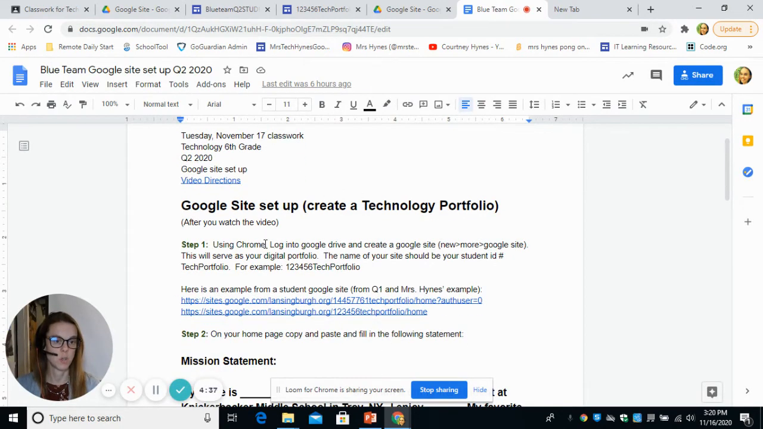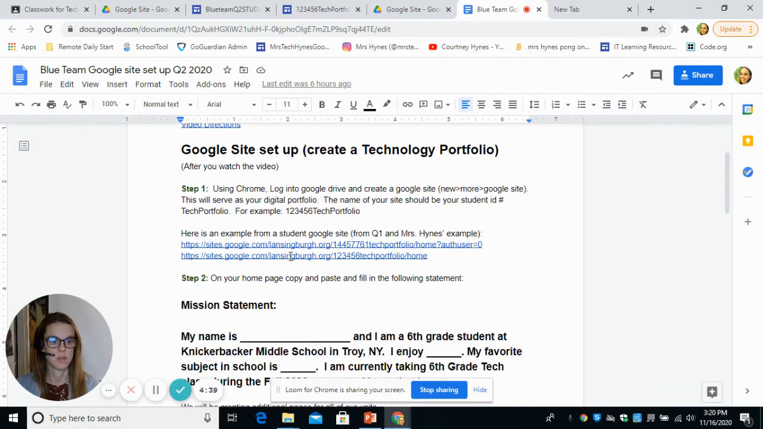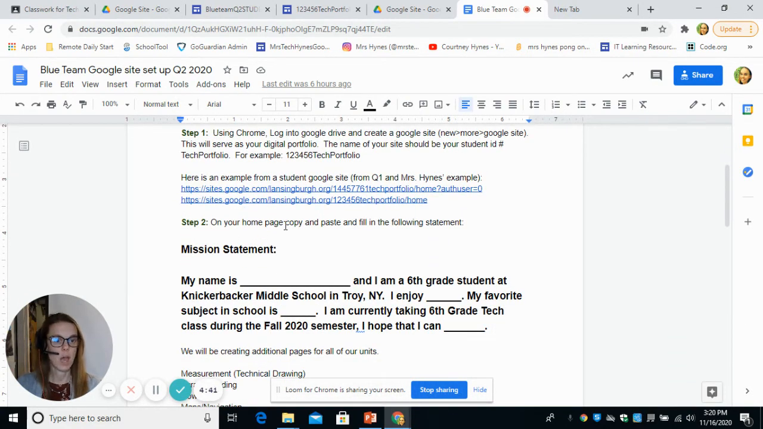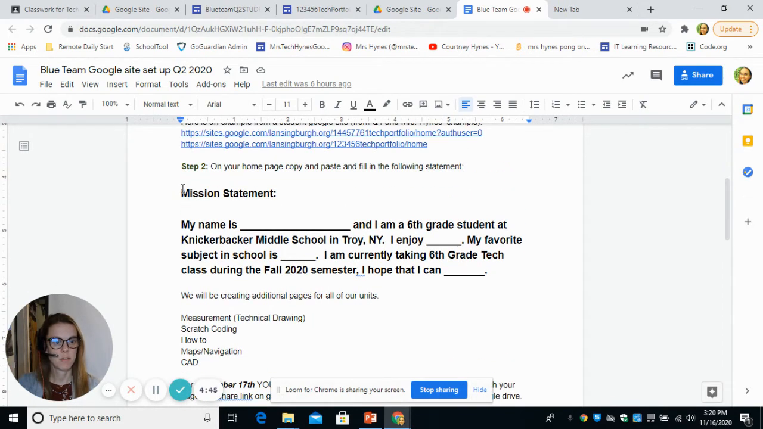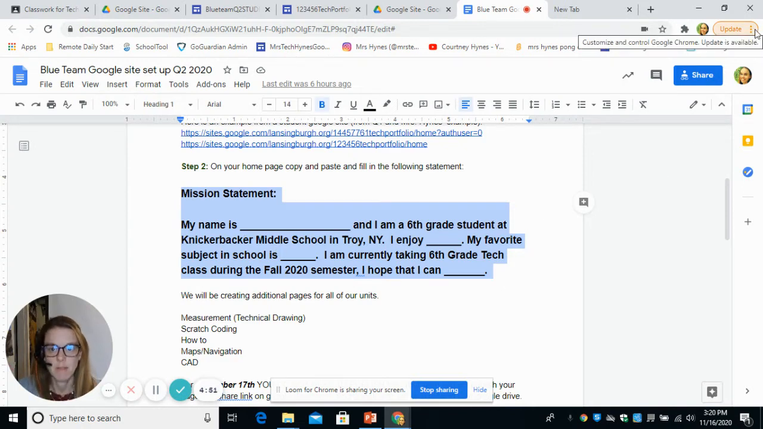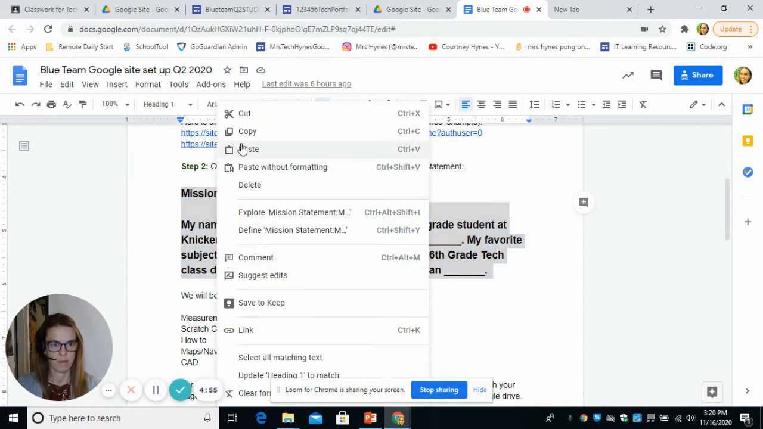So I just showed you, but there are also written directions. Step 2, on your homepage, copy and paste the following statement. So the stuff that's in bold, you can highlight with your mouse. And actually up here, you guys have 3 little dots. You can click on copy and paste. Hopefully by now, that's nothing new.